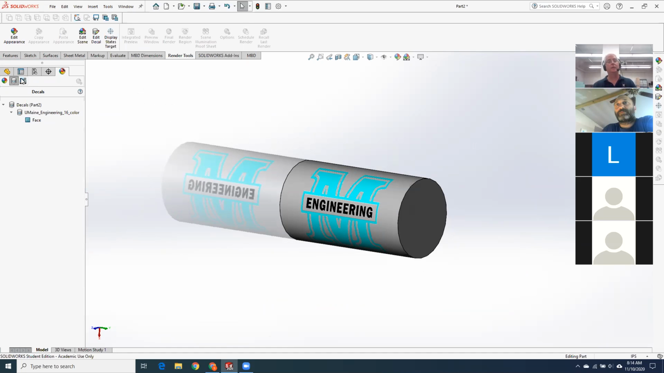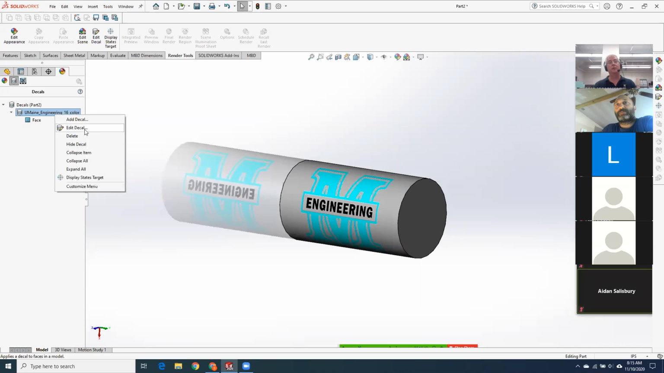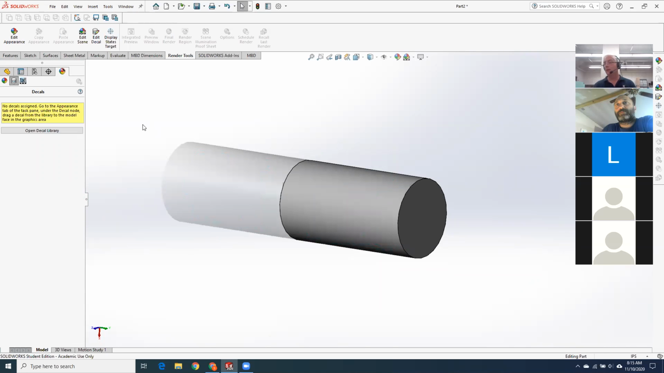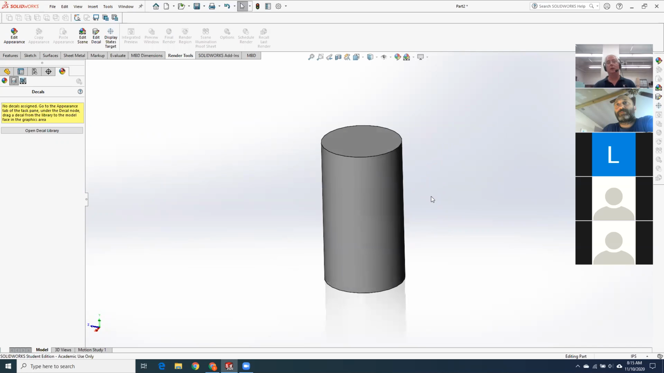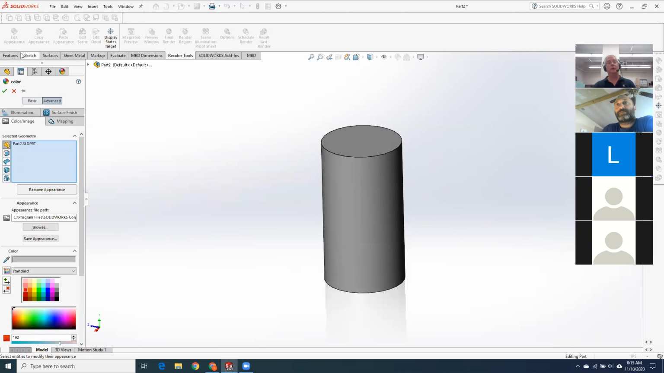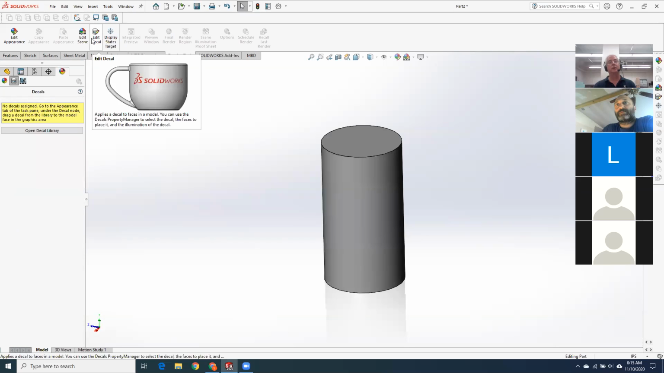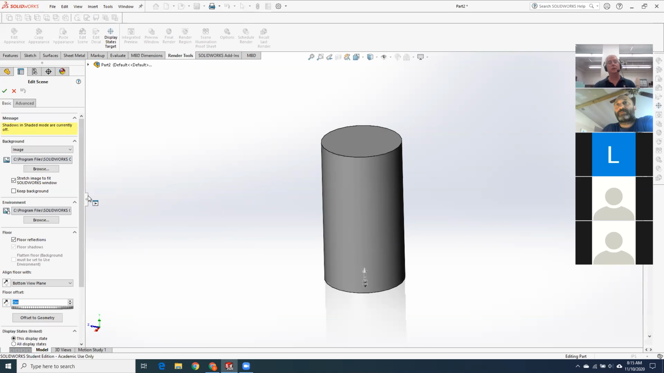So again, if I want to get rid of it, you come under the beach ball for the display manager, come under view decals, and we can just delete our decal. So those are nice. Maybe you want to take your cool part and do a background scene for this thing. Okay, so let's edit the appearance. Oops, I think I messed that up. Let's do edit scene. And we'll change the background image.